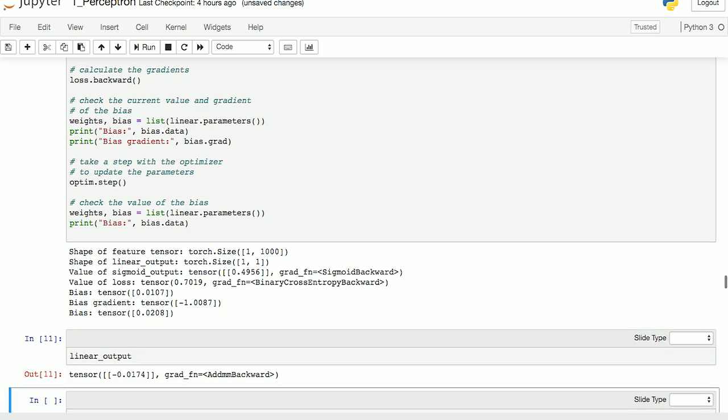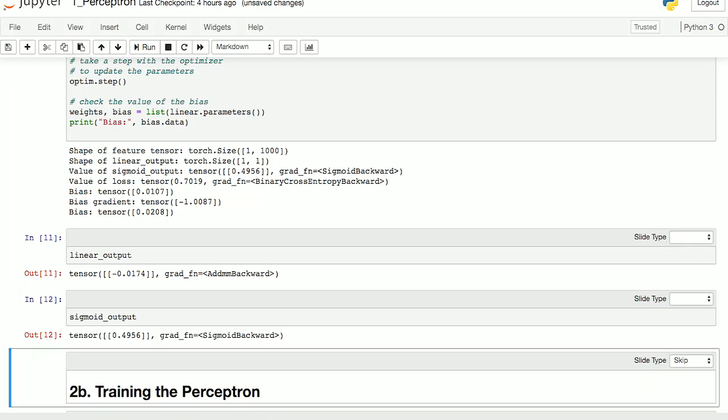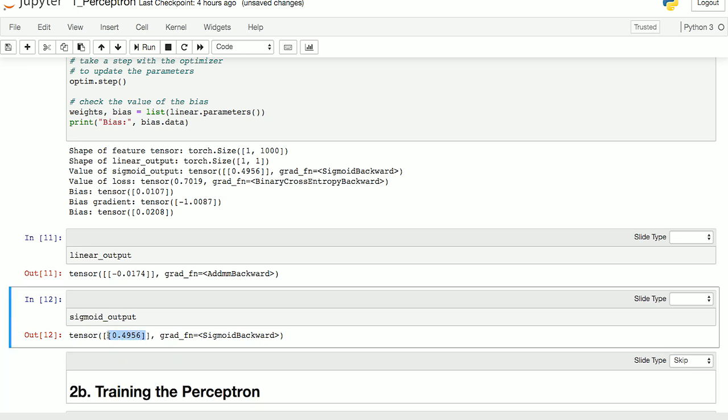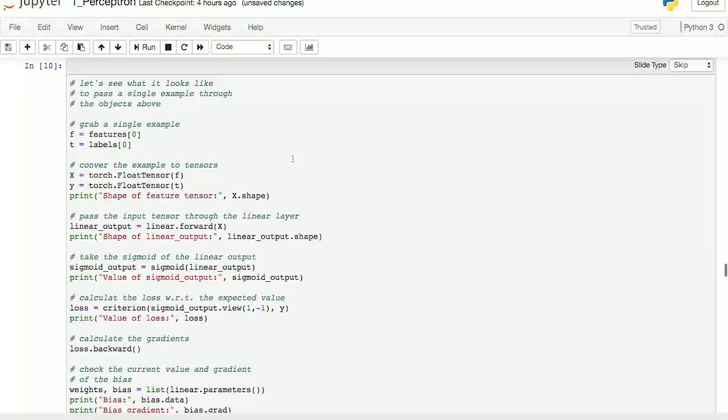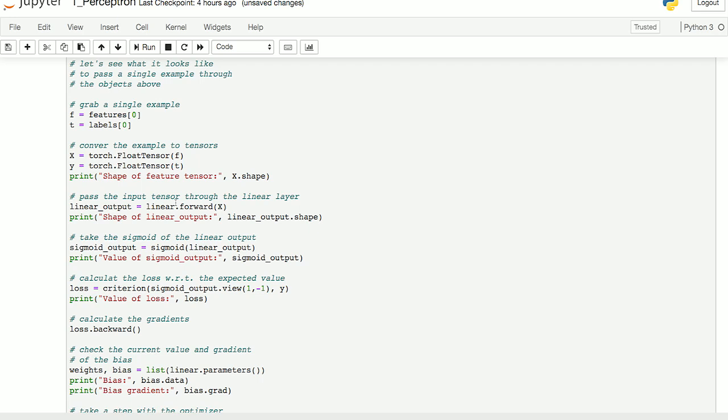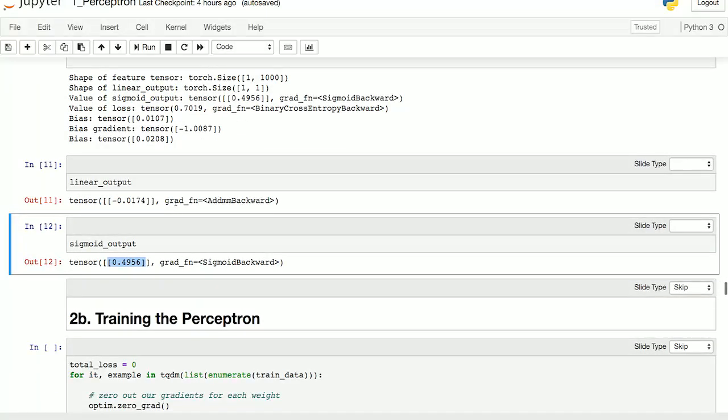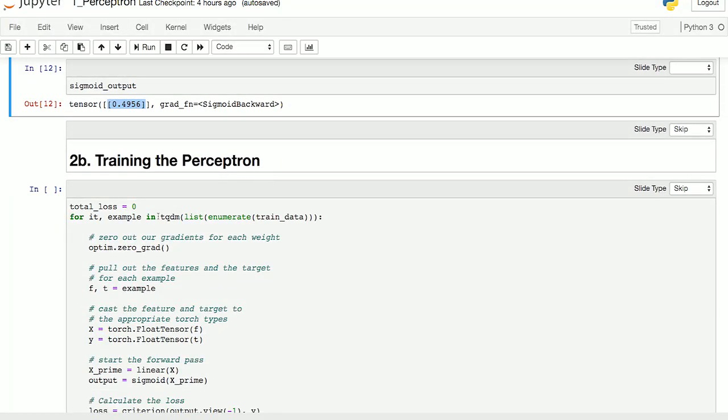So we can look at what the actual linear output is and what the actual sigmoid output is. You can see that this linear output was a negative value, and now we've squished it down to a non-negative, 0 to 1 bounded value. So cool, now we've shown what all of these different things are, but we've only passed one particular training example through our perceptron, and that's not useful. With machine learning, we usually pass all of our training examples through our model. So let's look at how we would actually train this thing.